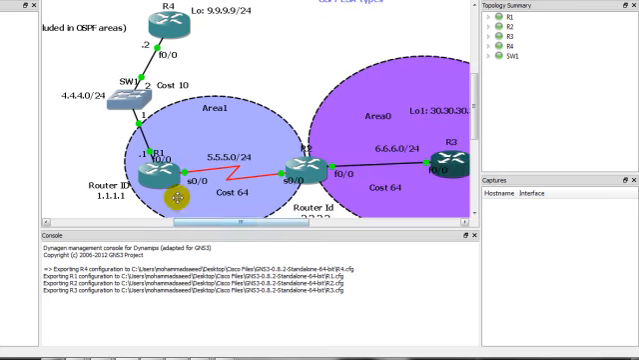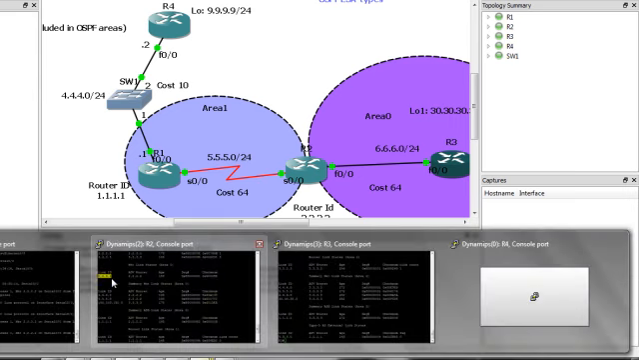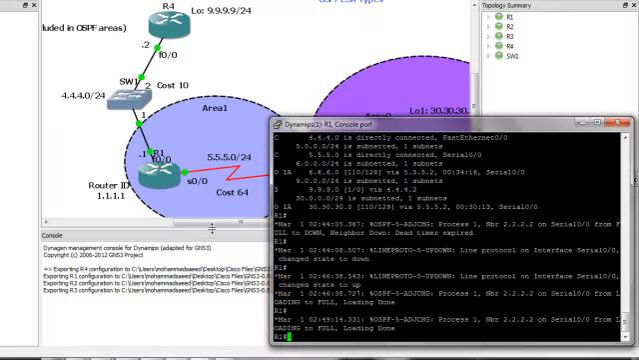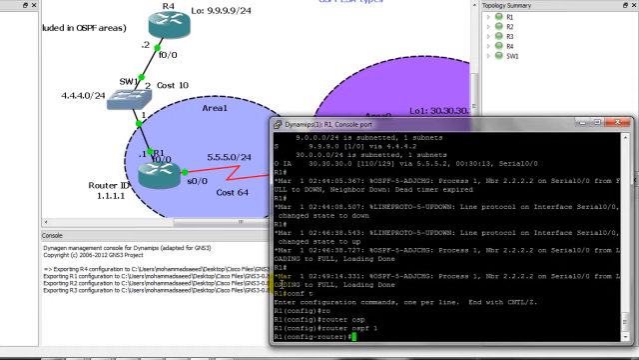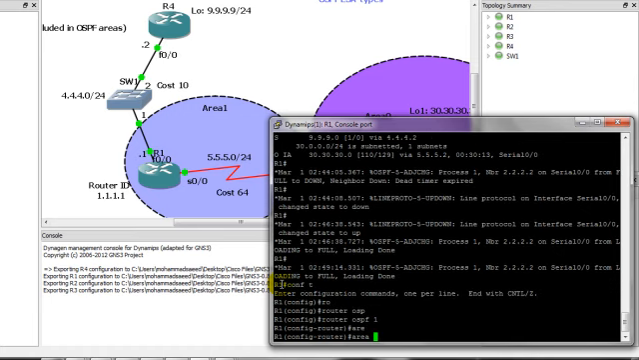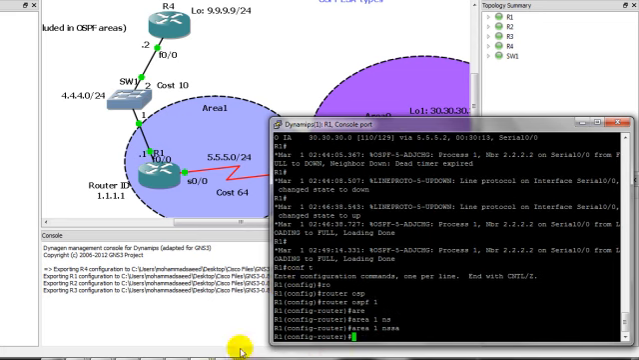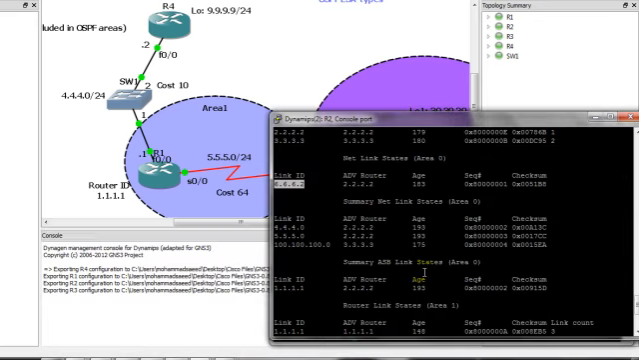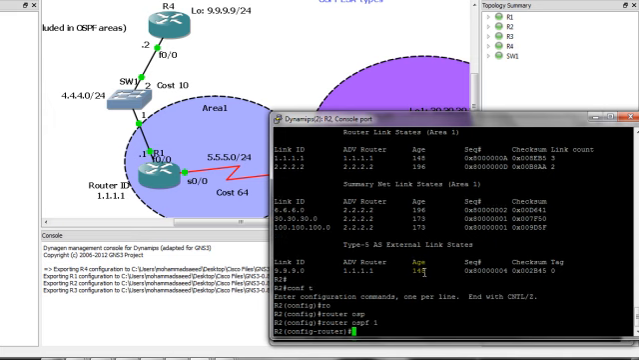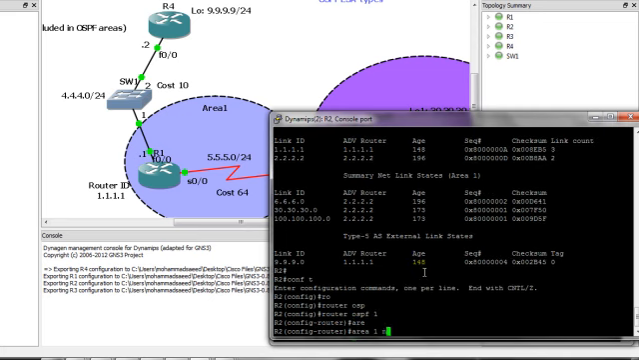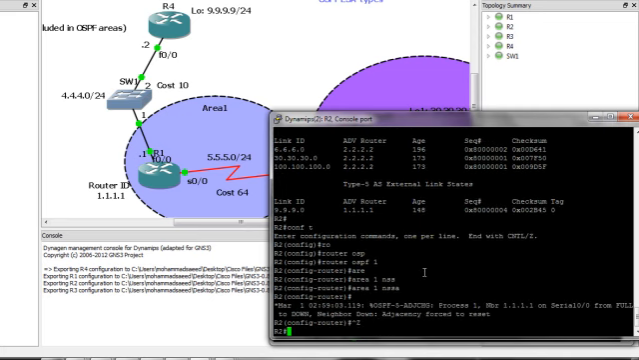But before that, I want to change the kind of area between router 1 and router 2 to NSSA. So go to router 1 first: conf t, router ospf 1. The command is area 1 nssa, just like this. Then go to router 2: conf t, router ospf 1, and area 1 nssa. Now area 1 becomes an NSSA, so we will have new adjacencies here.